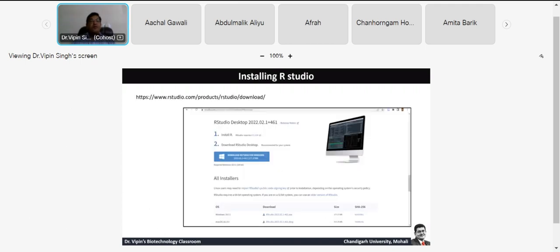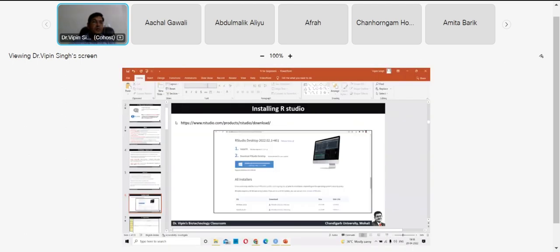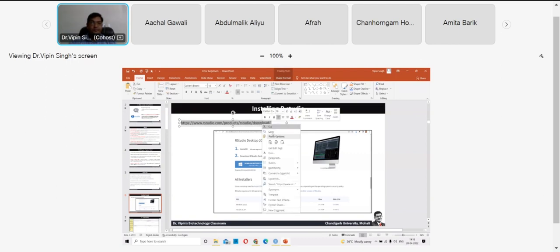Right. So here is our first thing. How do you download RStudio? This is the link here. Let me copy the link, and then I'll take you to the page and show you where you can go to download RStudio, right? This is the URL here, I can give it to you in chat if you want.